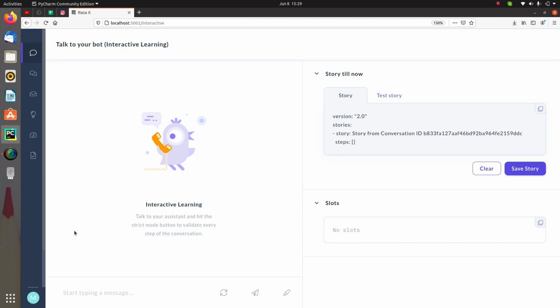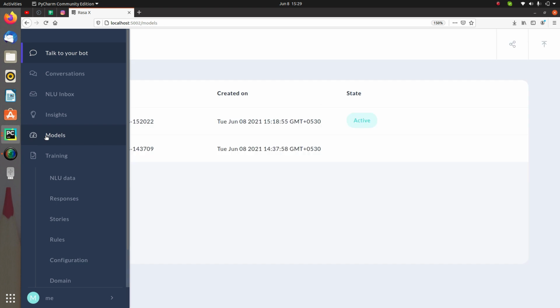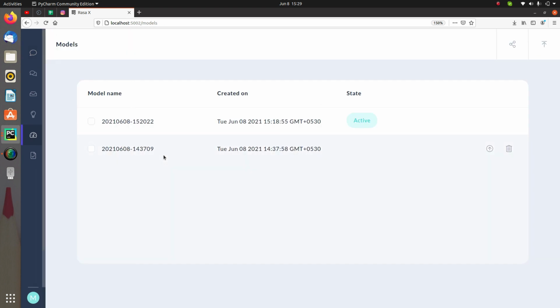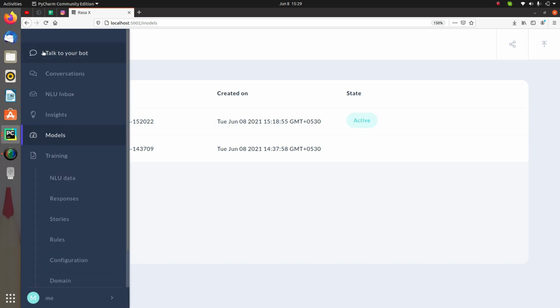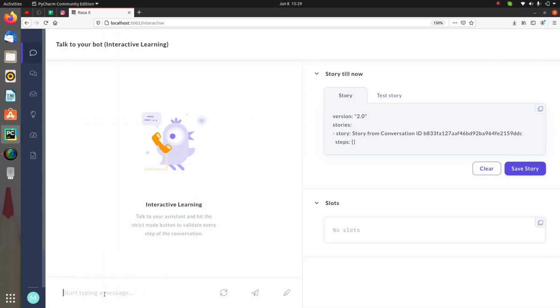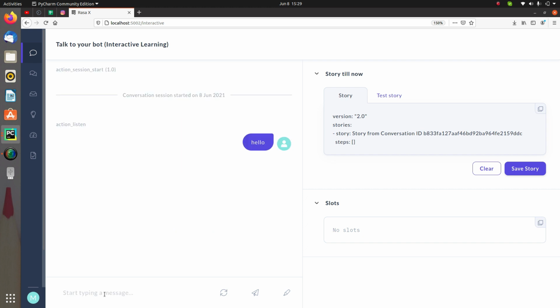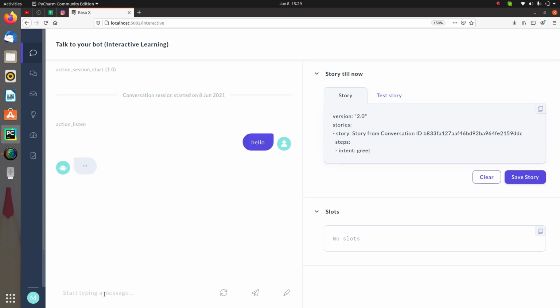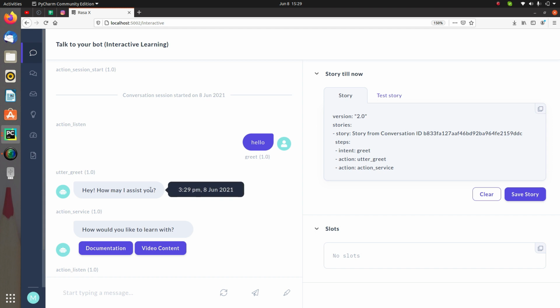So now let's start the conversation, and before starting the conversation you can also verify which model you are using, whether you are using the latest or the previous one. In my case I'm using the latest model, and that is active right now. Now let me start the conversation. Let's say hello. Now you can see, hey, how may I assist you?